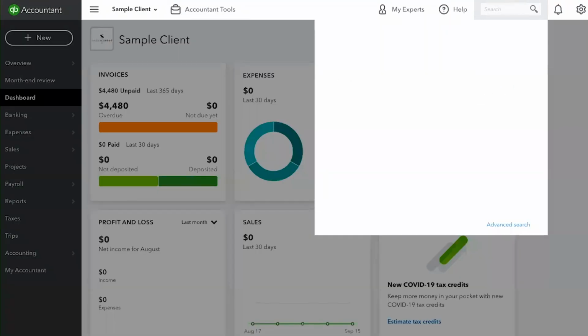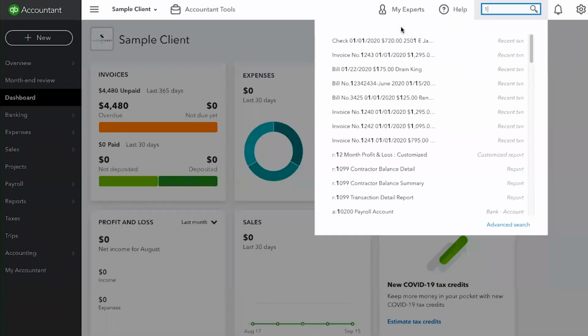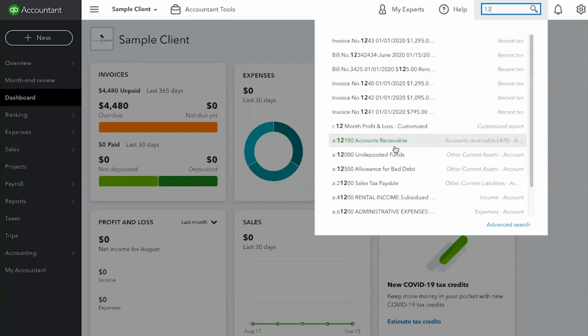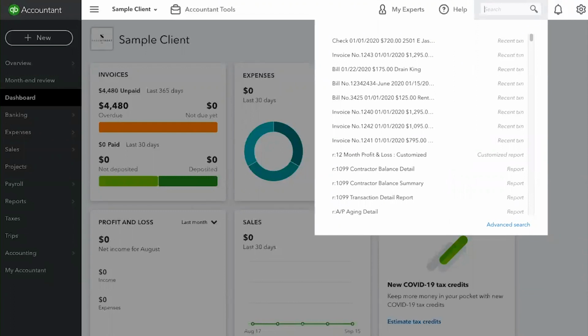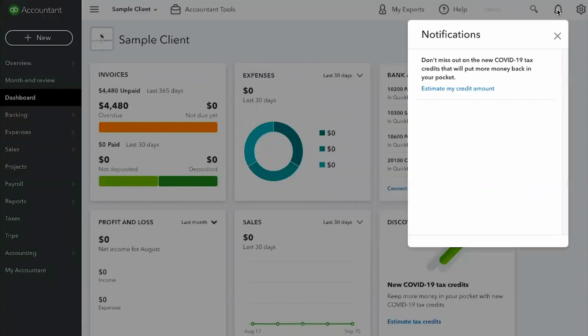If you start typing in, it'll tell you everything in here. It's pretty powerful. So if you're ever looking for an invoice number, it'll pop that up. You can put the number in, you can put the vendor name in, and all that stuff will pop up. So the search function is very powerful on here. You have an alert, so if there are any messages or notifications coming through, this will have a red dot. That means you have a message.